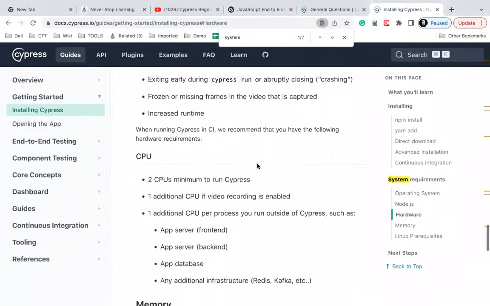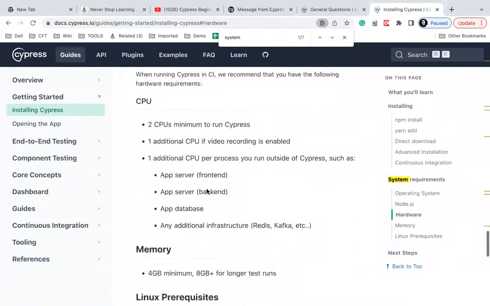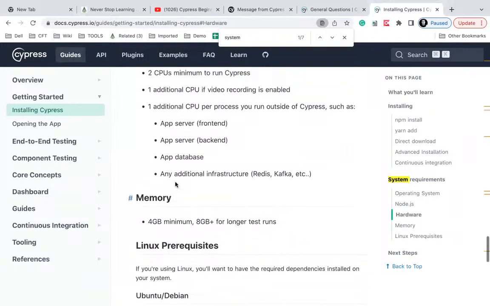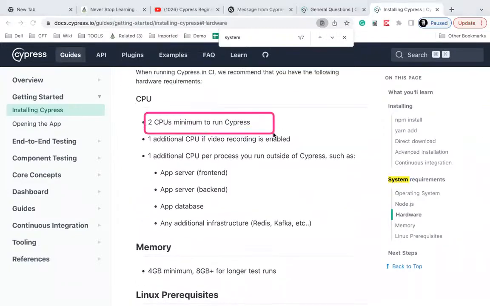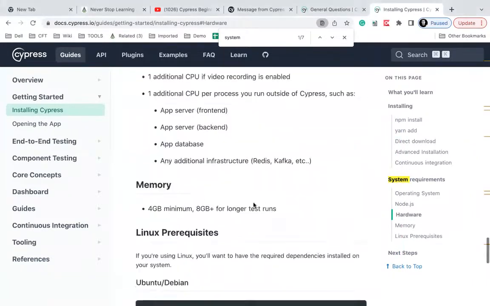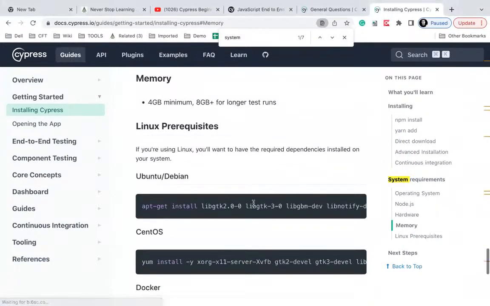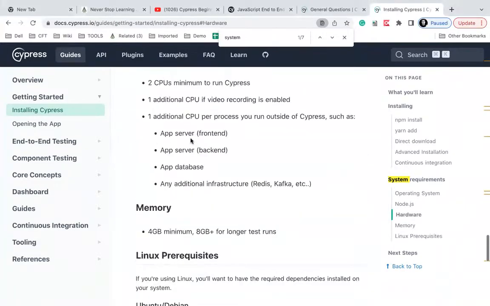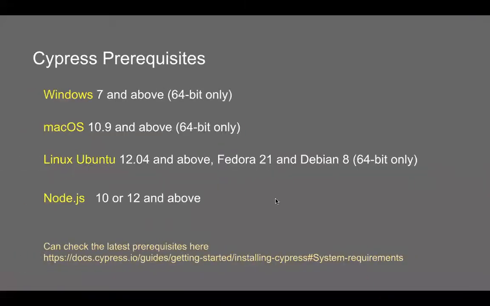Generally, whatever system you are using, you should be able to use Cypress on that. So you can see the CPU and memory. So you should have a 4 GB minimum and 8 GB plus for longer runs. And here, 2 CPUs minimum to run Cypress, one additional CPU if video recording is enabled. So all this will help you just to check if you are ready with the infrastructure. You can also see the Linux properties, system properties, and requirements. So all this you can check here. So this was Cypress prerequisites. And I hope with this, we are ready to start with Cypress.